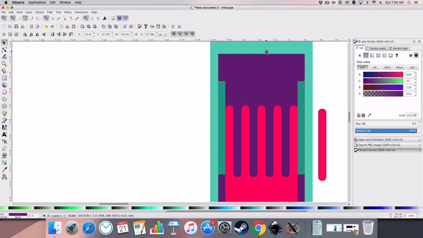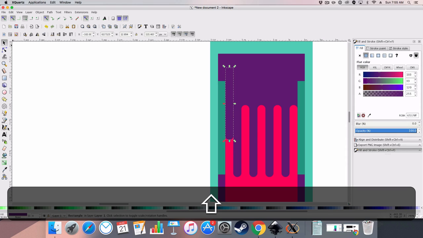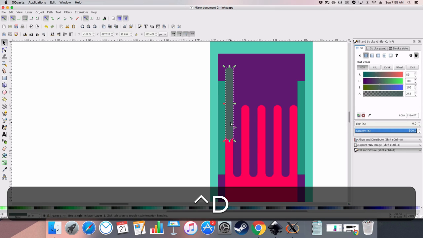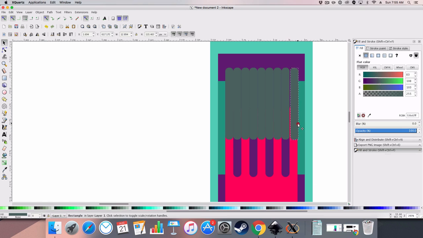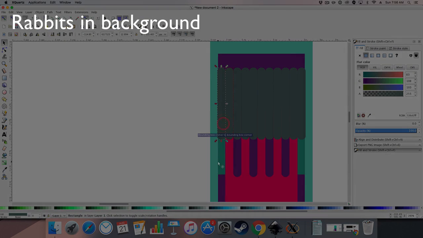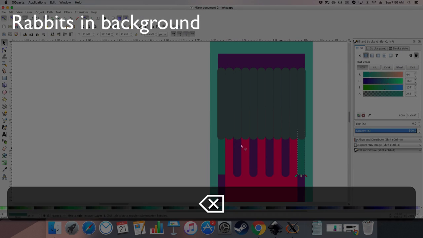So with this layer, we're going to align that like so. Start linking these up. I'm sure this could be done more efficiently, but this is just the way I learned how to do it. Hit Control D, move it here. Hit Control D. Delete these two other rectangles.